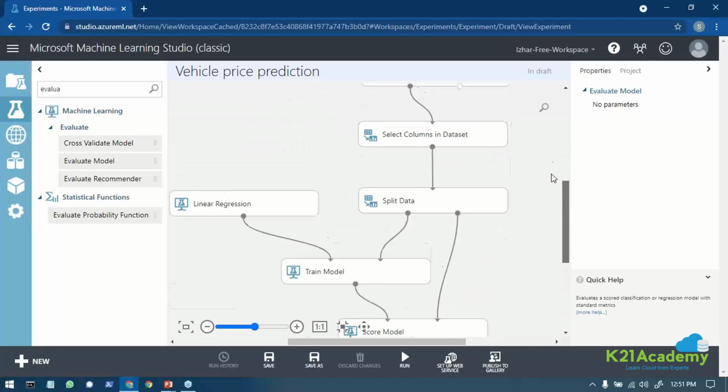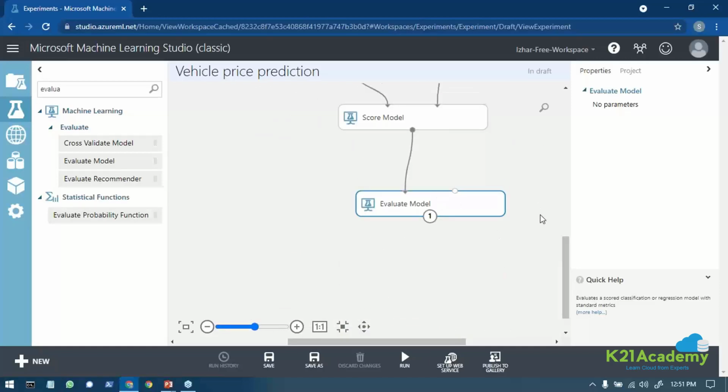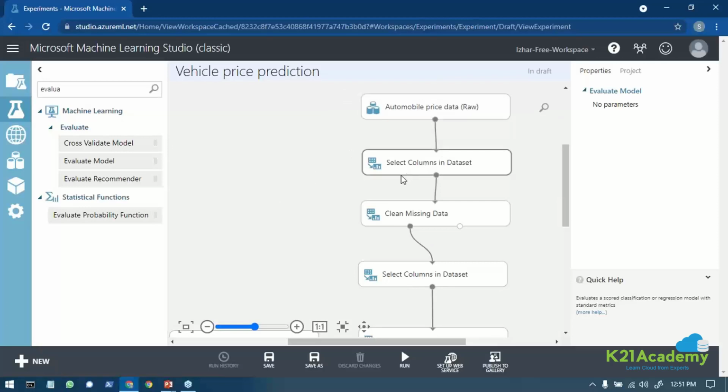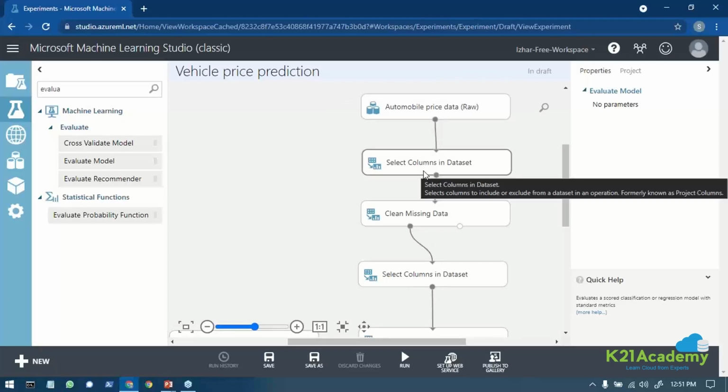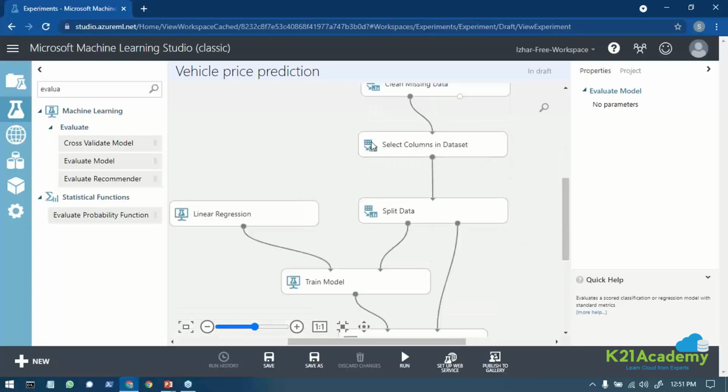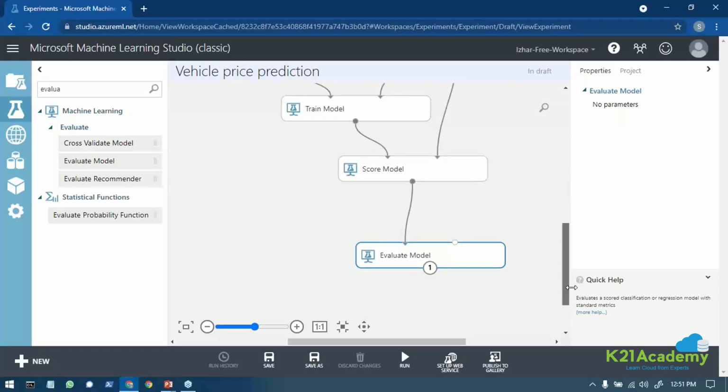Now let me give you a quick recap of what we have done. First off, we loaded our data, then we tried to see which columns we want, basically feature engineering or feature selection. Then we handled the missing data. Finally we decided which columns we would use for training my model. Then we split our data just for evaluation of a model. The model that we're going to use is linear regression. Then we train a model over here. Then we want to see the score, what's happening, with Score Model, and finally some evaluation parameters.